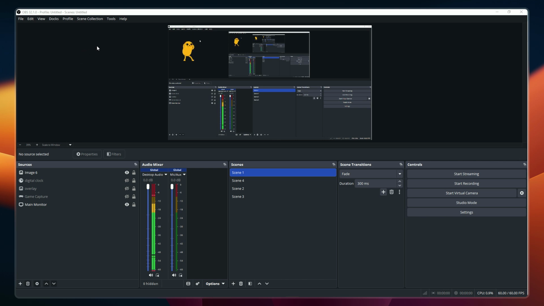Hey everyone, today I'm going to show you how to fix the no source selected error in OBS Studio. Without any further ado, let's get started.